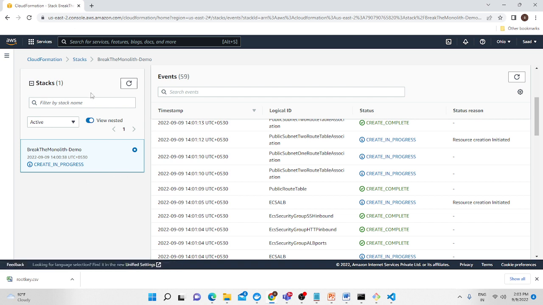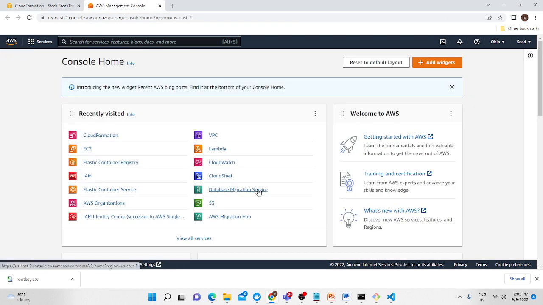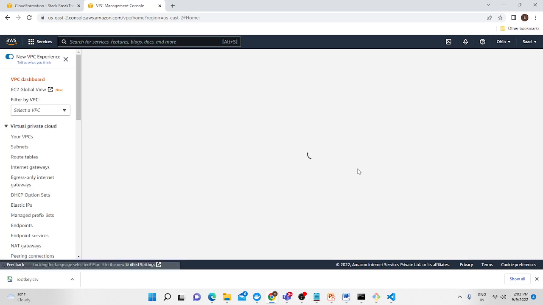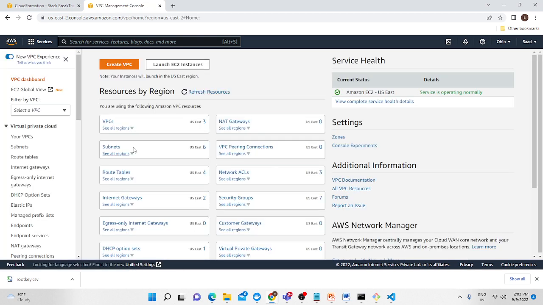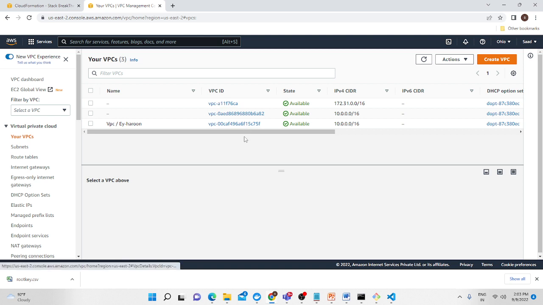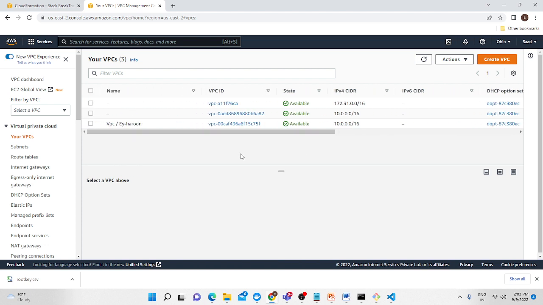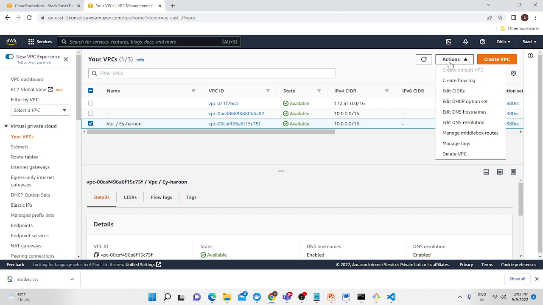In the meantime, what I'm also going to show you is what this should be doing in terms of the VPC. Generally we know that we have one VPC, which is a default VPC in each region, but then you could see that you have the new VPC coming through. So it has created a new VPC here, and I also already have the other VPC.